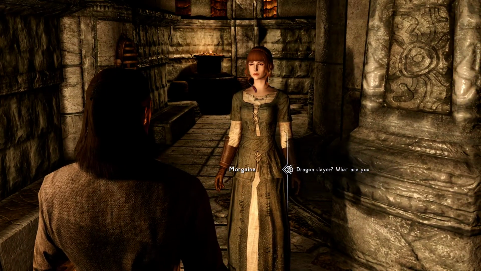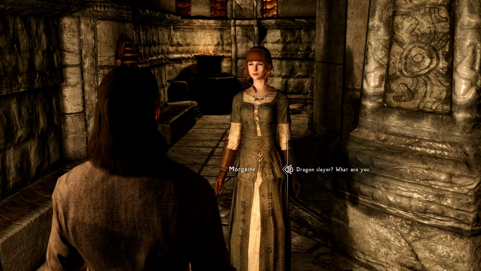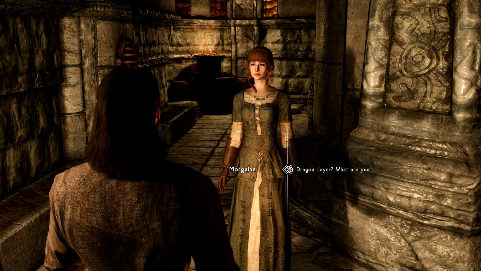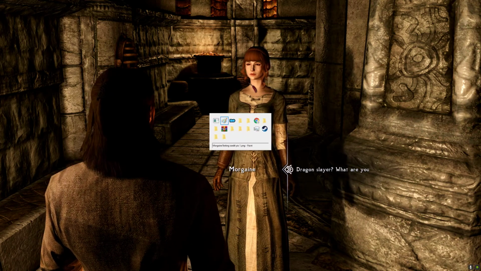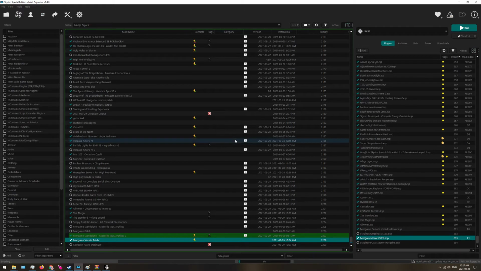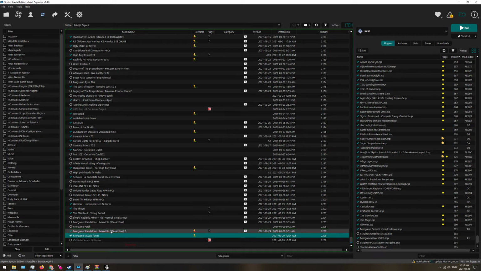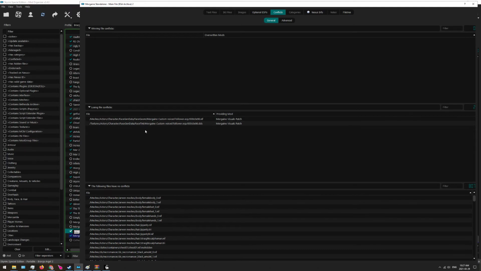And depending on how you want to do it, you can do it either of these ways. So hopefully I've covered everything here. We can just pop back out and take one last look at Mod Organizer to see what we've got enabled and what's not enabled. So we've got Morgaine, the base mod. It's got the textures, face tint, DDS file overwriting from our patch, and the face geometry .nif file overwriting as well.